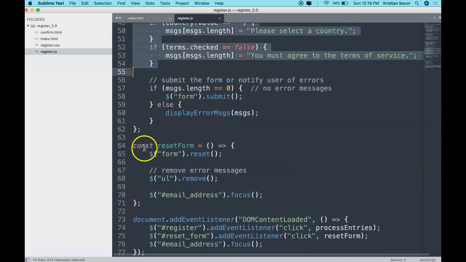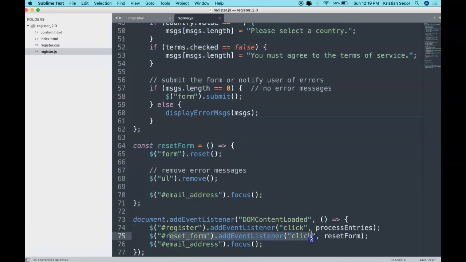So lastly, we have our reset form, which is applied the click listener for the reset form button. And in that case, we'll just reset. We'll remove the UL entirely and all of its child contents, which includes LI and text nodes, and then we'll focus the cursor on the email address.